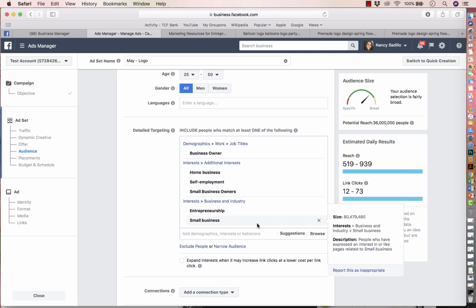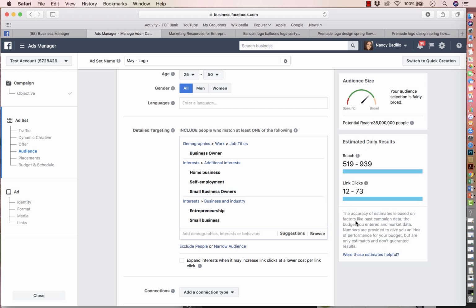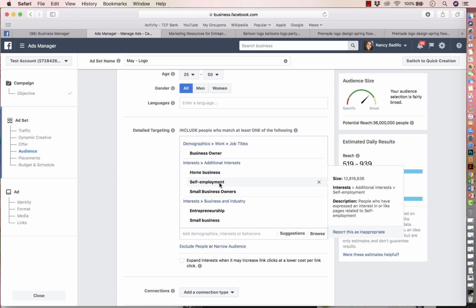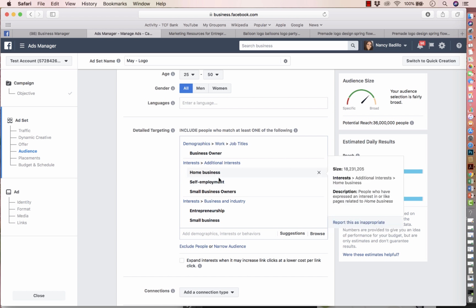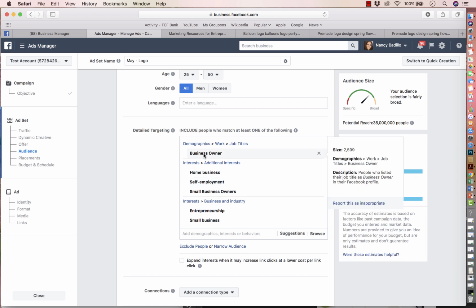Now the reason why this is so low is because I'm being very particular with who I want to show my ads to. If you leave this very broad and you're not very specific on targeting your ads, it will say potential reach 1 million, and then this will be 500 clicks. But even if you get 500 clicks versus 73, the downside is that the 500 clicks are not quality clicks.